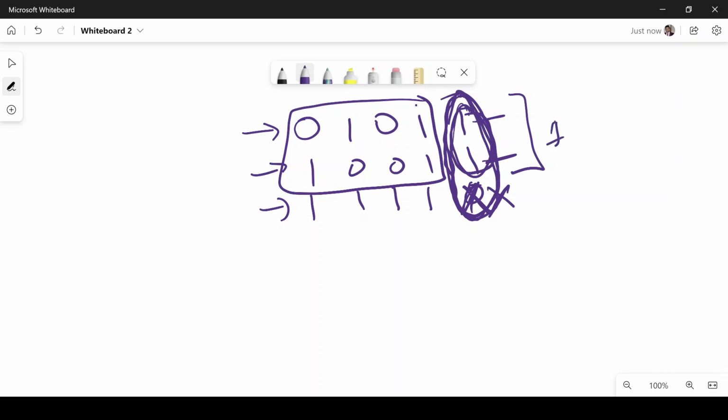It doesn't matter even if these things give 0. Suppose this was 0, so the AND operation would have given 0, this also 0, this also 0. Though these would have given us 0, this gave us 1. And the question says that we need to consider the numbers, the combinations which have an AND operation greater than 0.